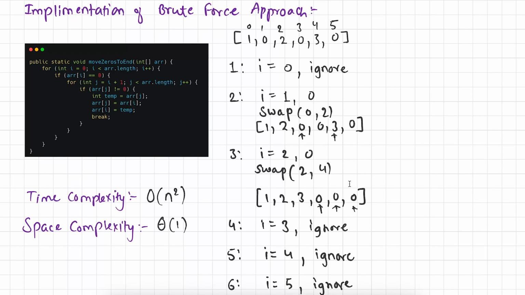And talking about the space complexity, as we are not using any extra space other than the input array, we are simply using some variables to store the count of iteration. So the space complexity of this function comes out to be theta of 1. Clear? So far so good.